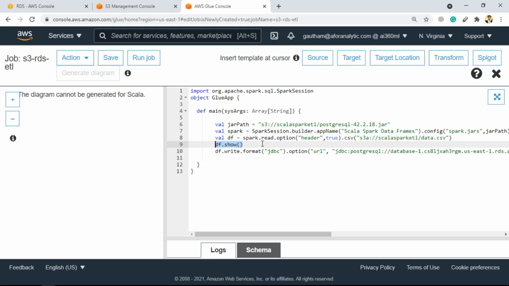Over here we are showing it, and here is the line where the actual magic is happening. So we are saying data frame, this data frame in which we read data from the S3 bucket. This data frame, we want to write it in the format of JDBC. JDBC stands for Java Database Connectivity, and it allows Spark to communicate with the RDS.